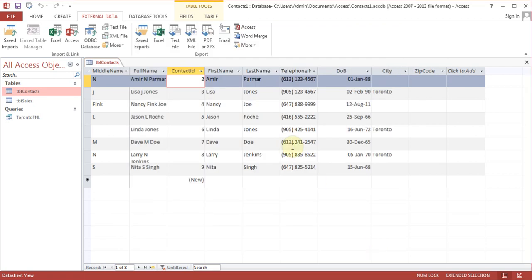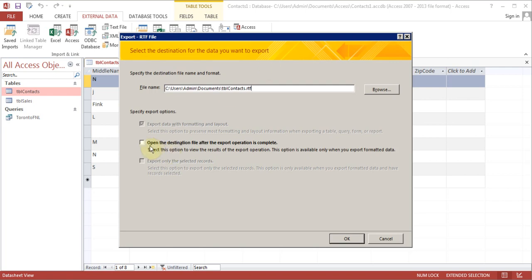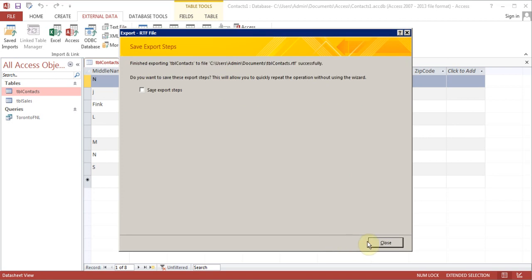Same way you can export it to PDF, you can export it to Word as a rich text. So I can click it, I can say open the document file when it gets there, but I don't need to, and that's it, it exports it.